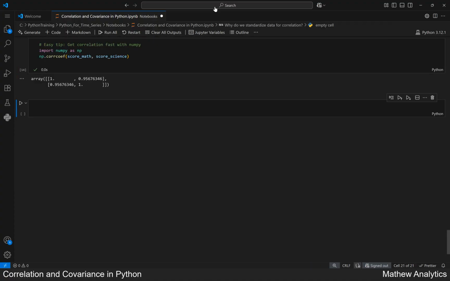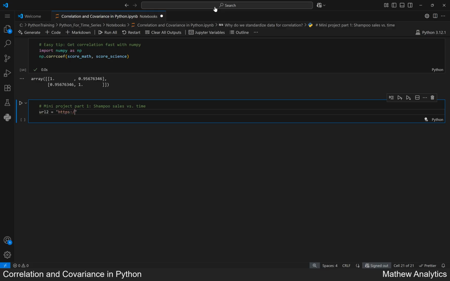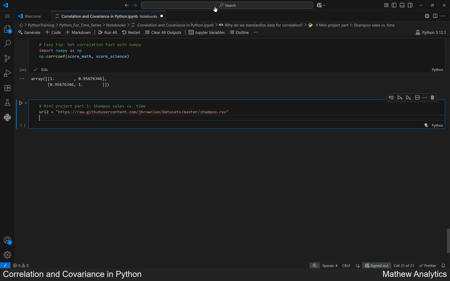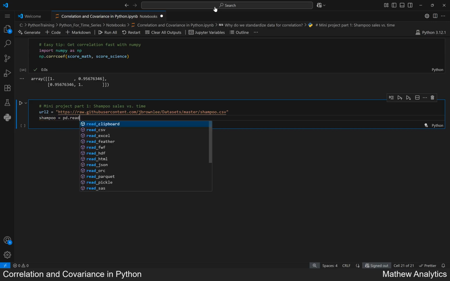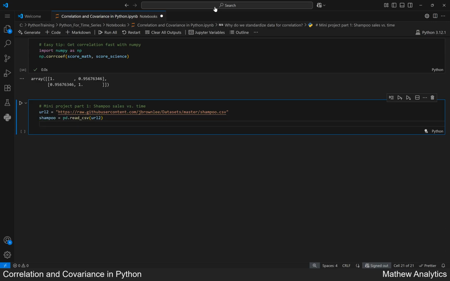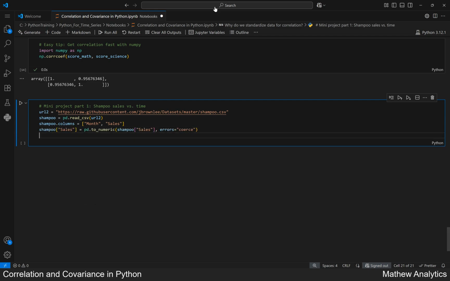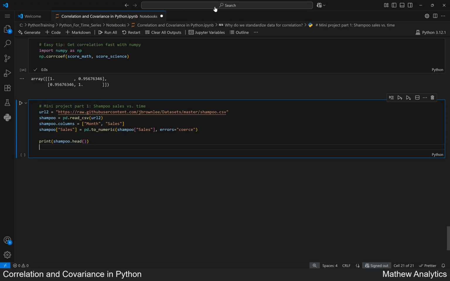Now for a mini project. We will look at sales of shampoo over several months. Let us plot how sales change over time. This is a comment to mark a new project. We fetch the shampoo sales table from a CSV URL. We read the data and save it in the shampoo variable. We rename columns for easier use. We make sure all the sales numbers are true decimals, not text. We print the first few rows to see what we have.